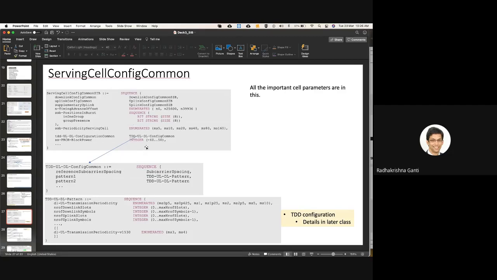If you focus on the TDD uplink downlink configuration, this is the first time it tells you about it. You can identify whether you are in TDD or FDD by looking at the band you are in. Once you know it is TDD, you should know how many slots are uplink, how many are downlink, where the transition is and other things. That part is given by this TDD uplink downlink config common. We will do this in great detail after this.